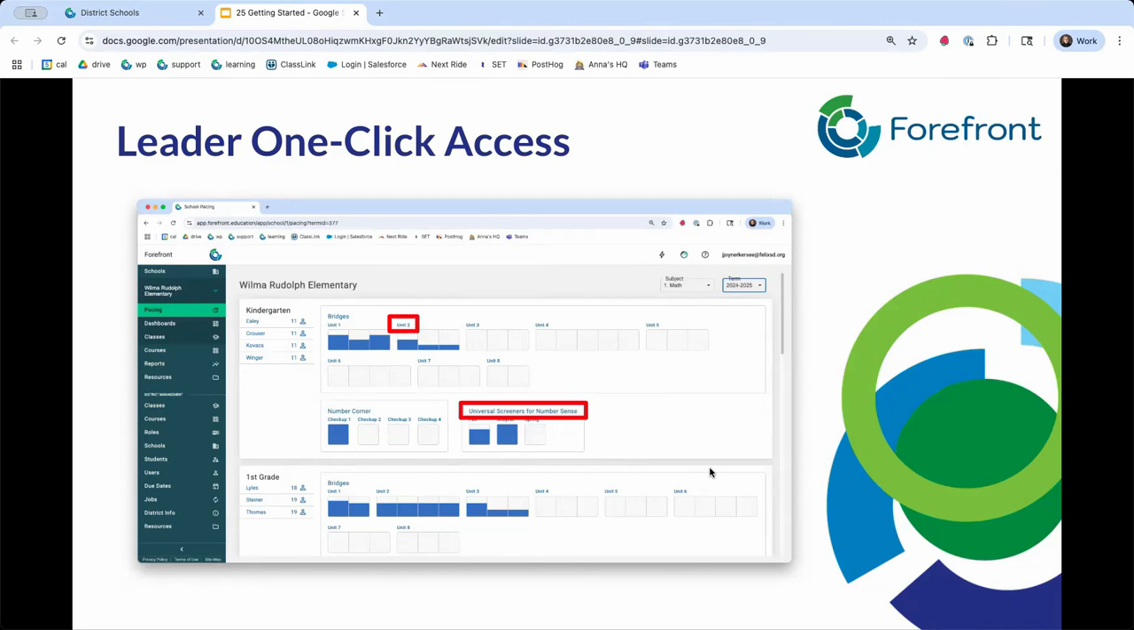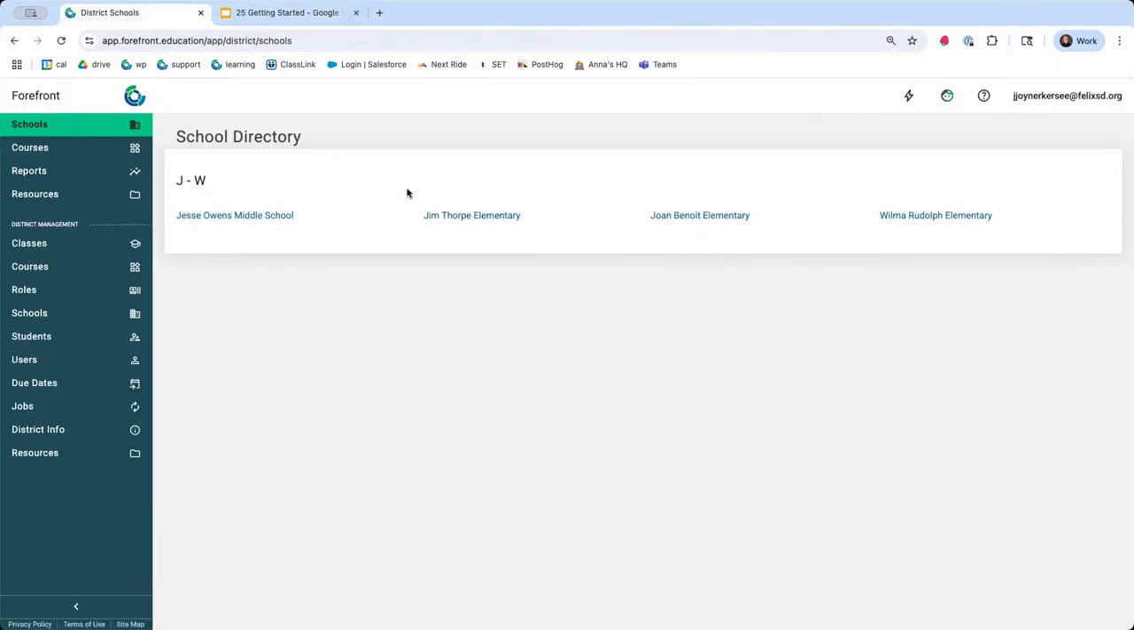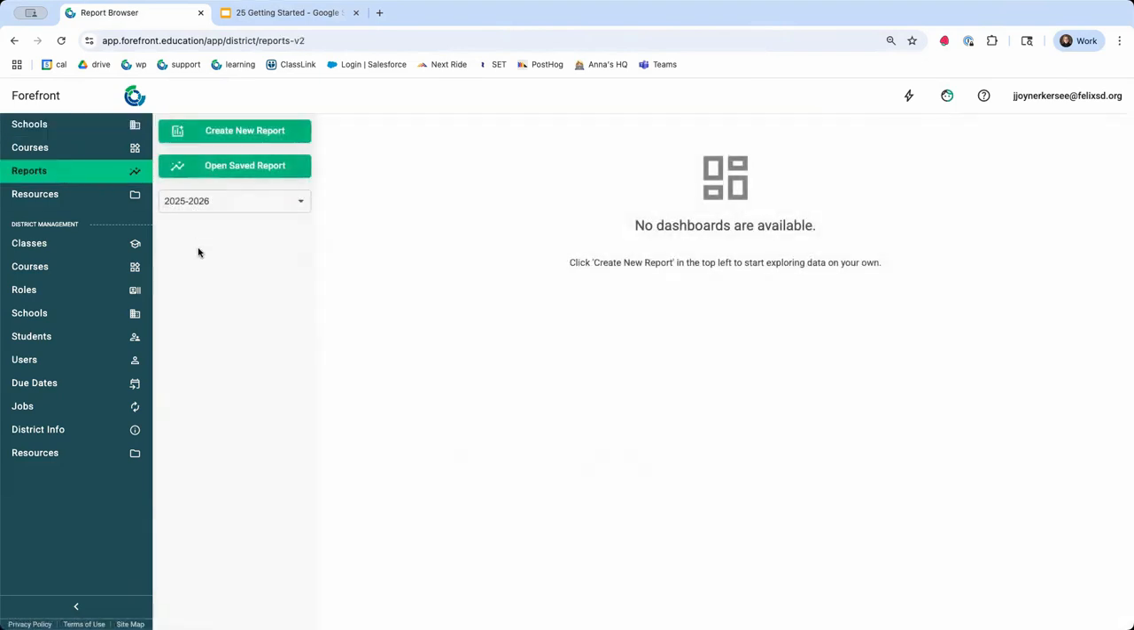However, I'm going to switch over here now that I've talked about the easy ways, and we're going to do the slightly more complex way, which is by accessing the reporting suite through the left sidebar. I'm impersonating a leader here. Teachers can access the reporting suite in the same way. We'll just have different levels of permission for data.